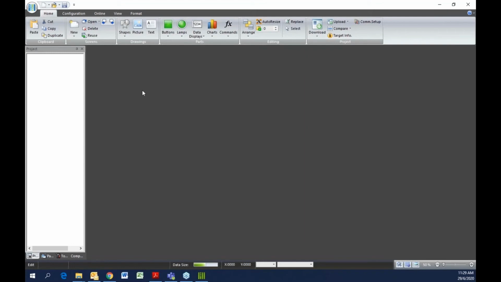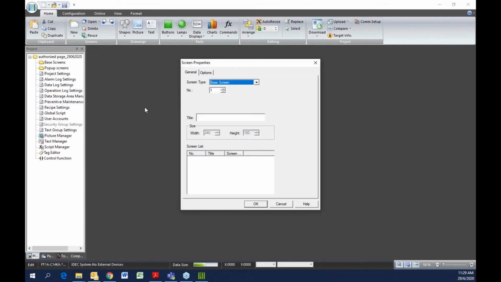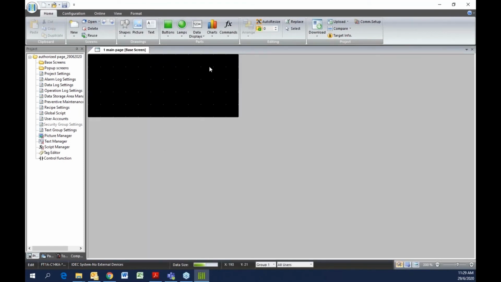In this tutorial, I am going to create two pages. The first page is the base screen. After the software configures itself, it will bring me to a window for the base screen. This is the first screen. I give it a name, main screen, main page, for example.